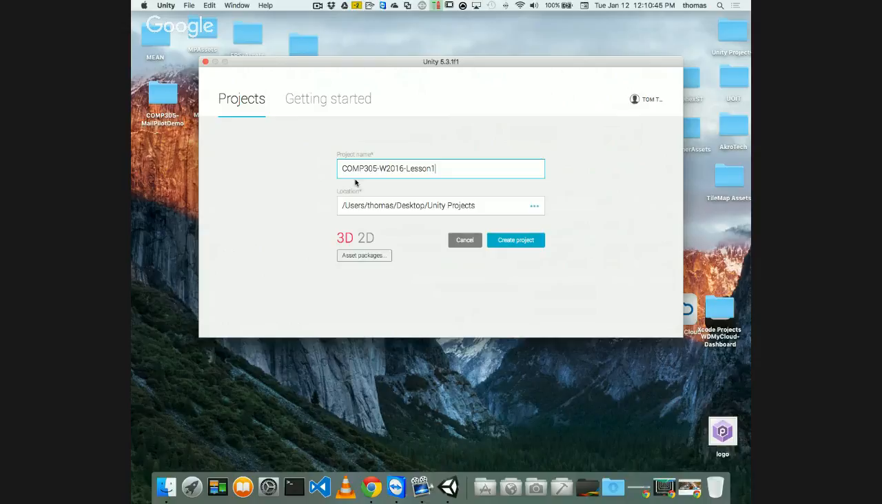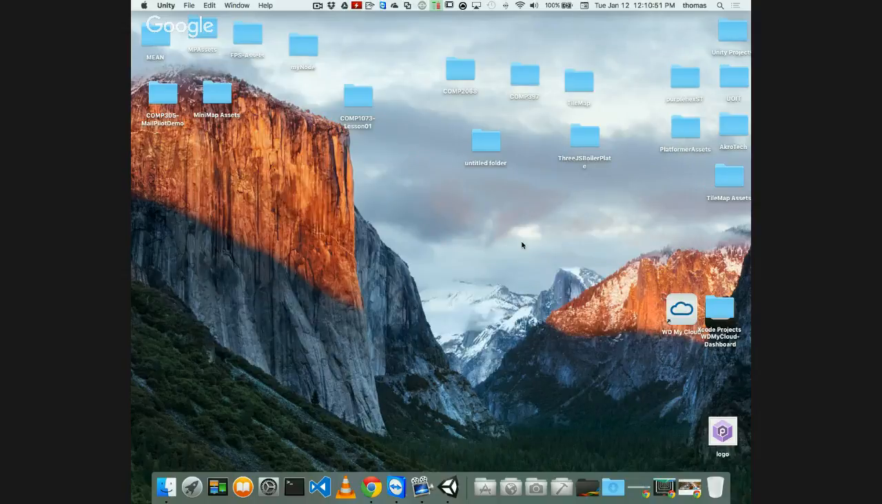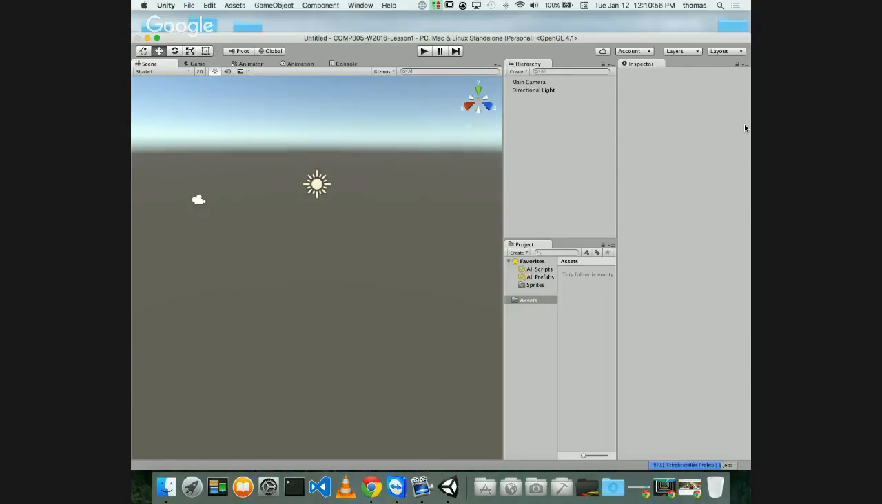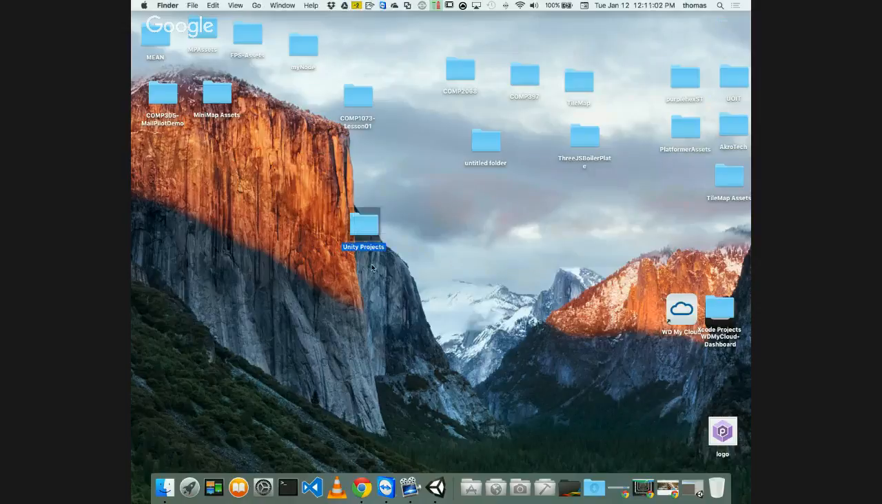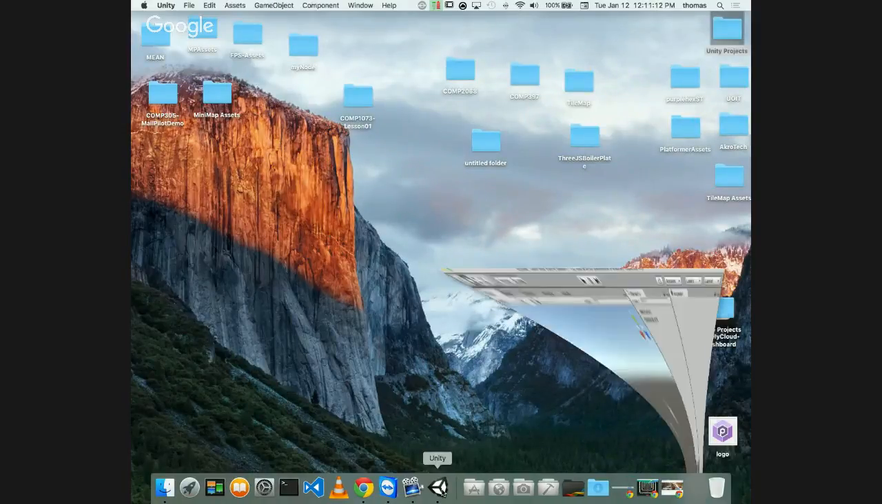So again, COMP305, winter 2016, lesson 1. I'm going to click Create Project. Now this is going to put it in a predefined location. I'm going to minimize this. I have a Unity projects folder on my desktop, and inside my Unity projects folder, I have a bunch of other projects. But for now, we have our new Unity project.